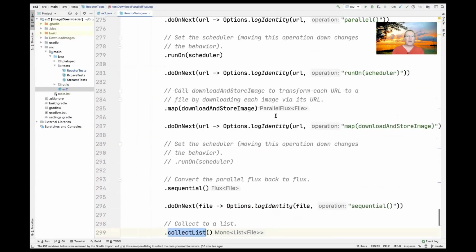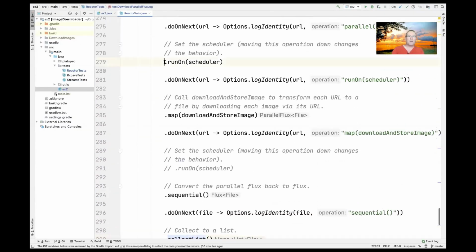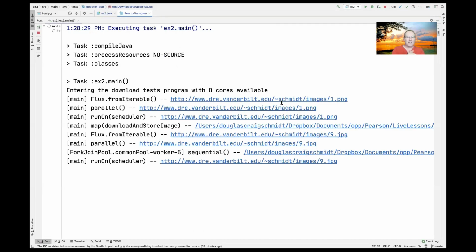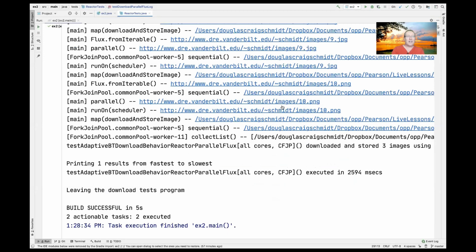If we were to go over here, however, and move where run-on was defined, so run-on is now defined after map, not before map, let's take a look at the output that we get in that case. And so look at that. Look at how interesting that is.